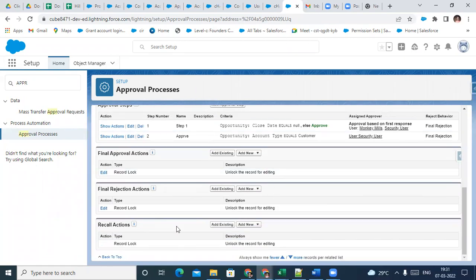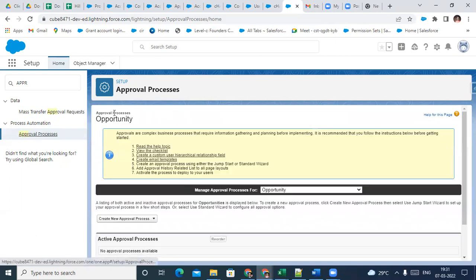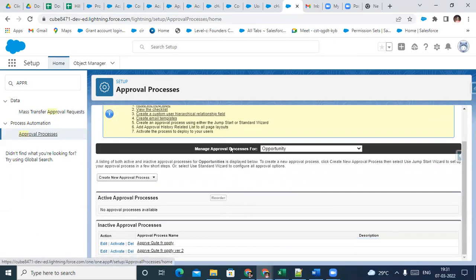Before I wind up this call, if you have any doubts in this approval process, you can ask. I also recommend you go to approval process and create a new approval process by yourself, using jumpstart or standard. Standard is the complex one, and jumpstart is the one I showed you today. So you can create and see this using jumpstart.